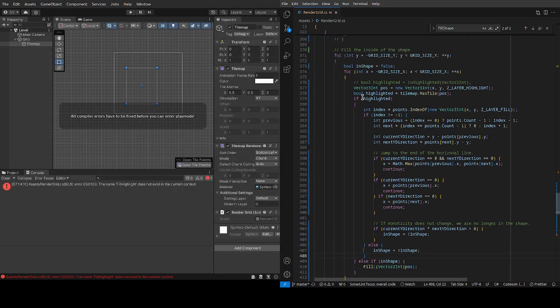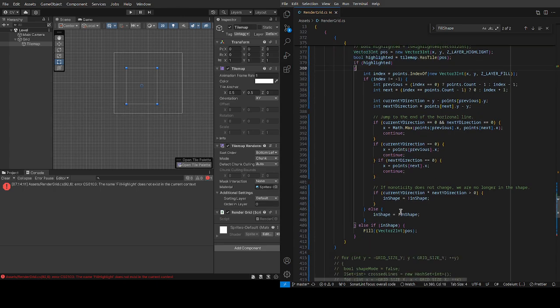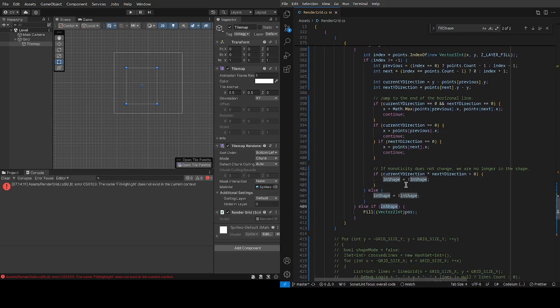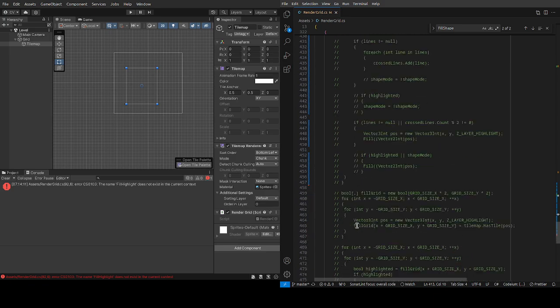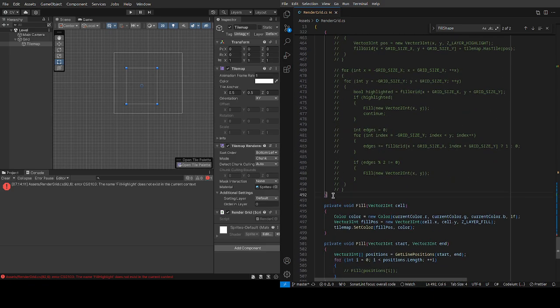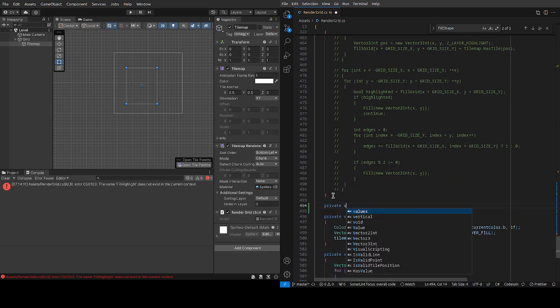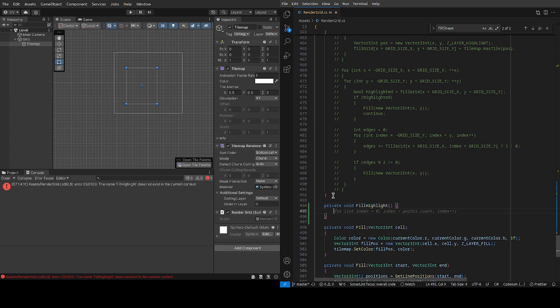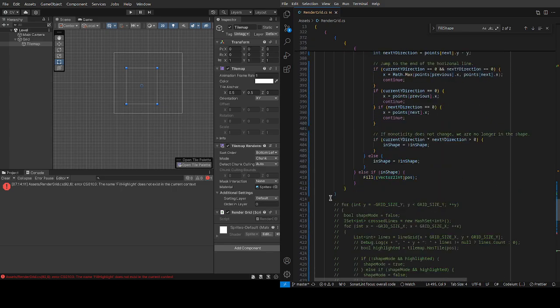This I also need to clean up because this actually is way too deeply nested. This is ugly. Ugly like hell. The name fill highlight is not okay. Of course, it doesn't exist. It's because I didn't implement it yet. Private void fill highlight, and this one method does nothing. Are you happy now?